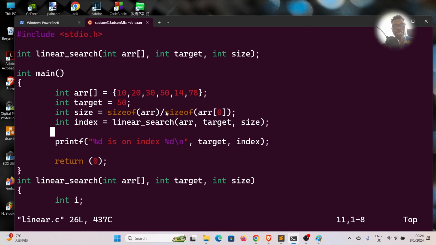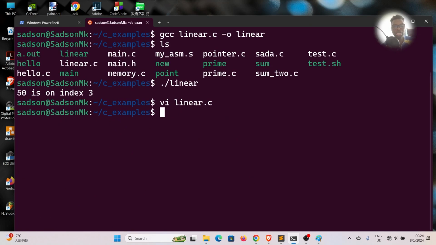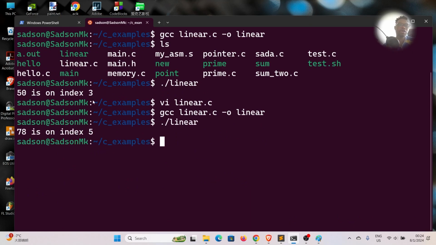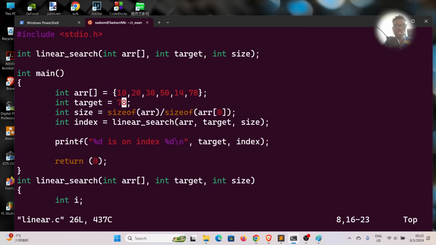We can play around and change it again to see whether it's really working. Let's do 78, which is right at the end. Each time you make changes to your file, you have to recompile and then run it. 78 is on index 5. Indeed, it's on index 5 because 0, 1, 2, 3, 4, 5.